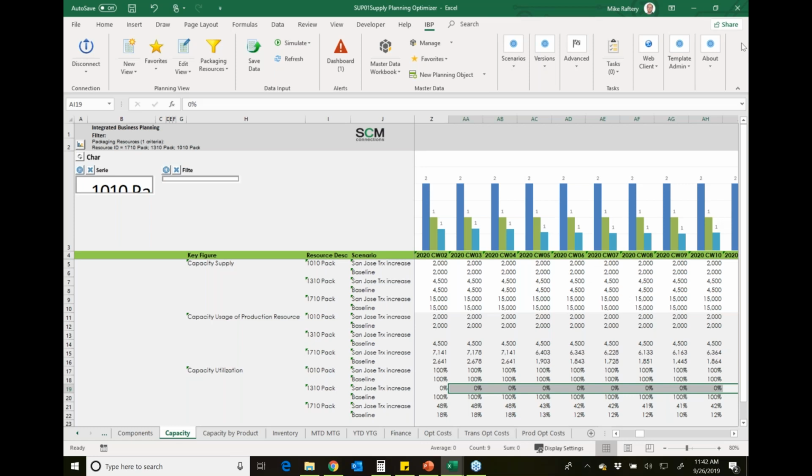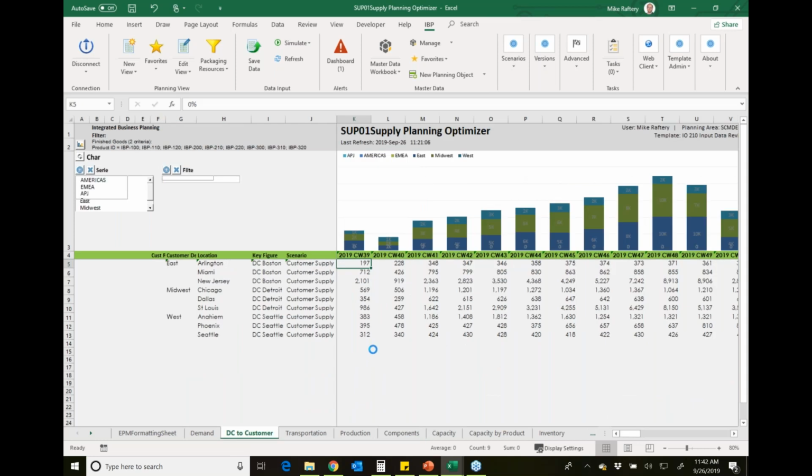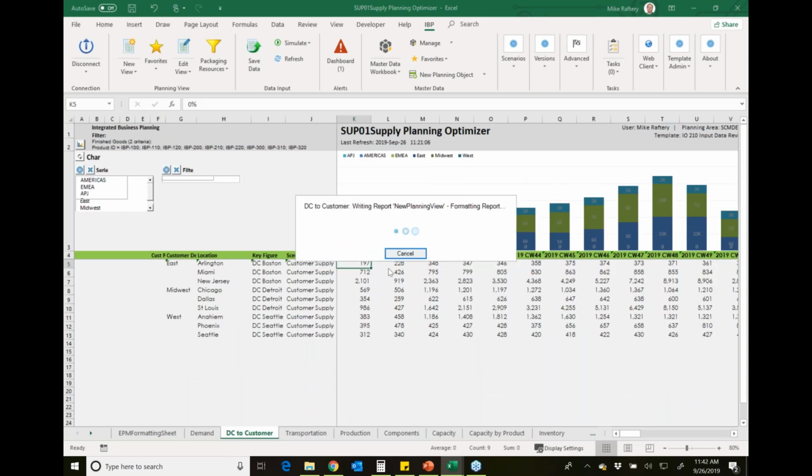So the optimizer is natively baked within the IBP application. It allows you to see different elements side by side. We can evaluate it both in costs, valuation, as well as units. So you can see it in dollars, and we can aggregate in any level we wanted to. We also were able to show it in quarters, months, weeks, as well as totals, and the impact on every element along the way. Even DC to customer. Are there any impacts to where we ship if we're shipping from different locations?